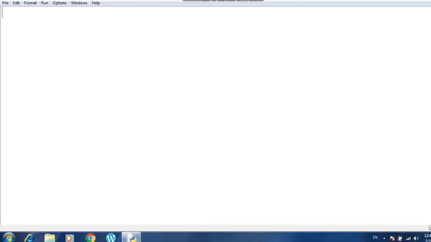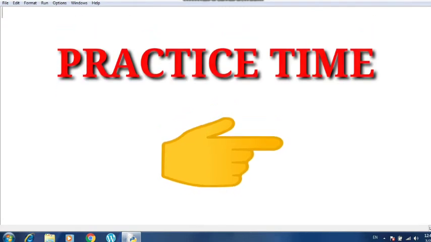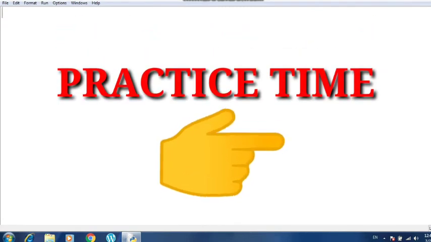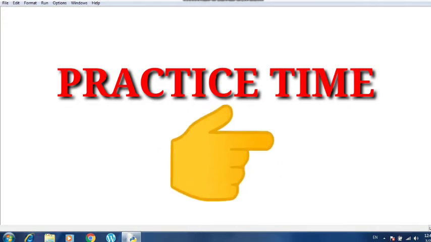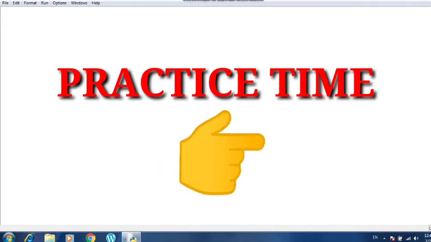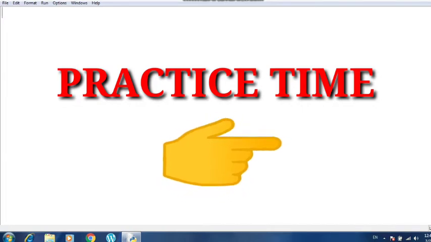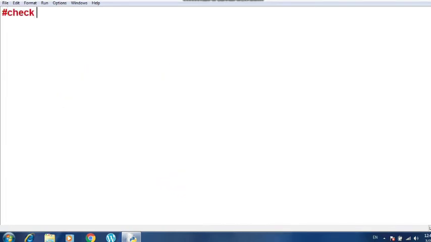Everyone, let us do some practicals of the if else keyword today. I'm going to show you some programs which we can write with the help of the if else keyword. The first program I'm going to show you is to check whether a number is even or odd. I'm writing the question in a comment: check number even or odd.